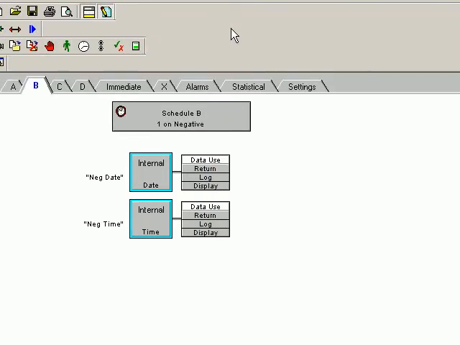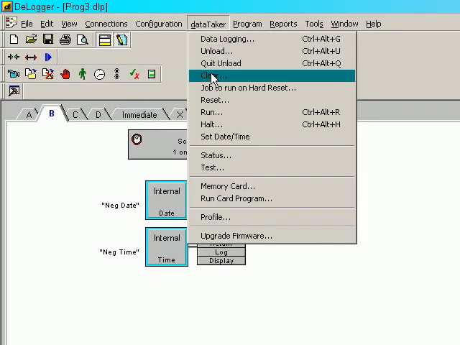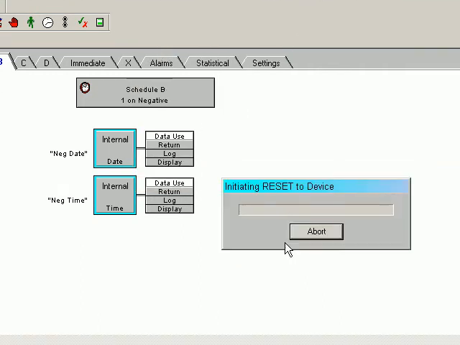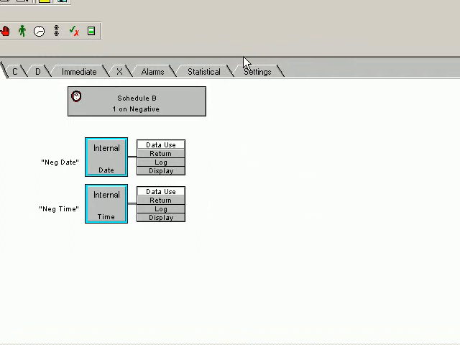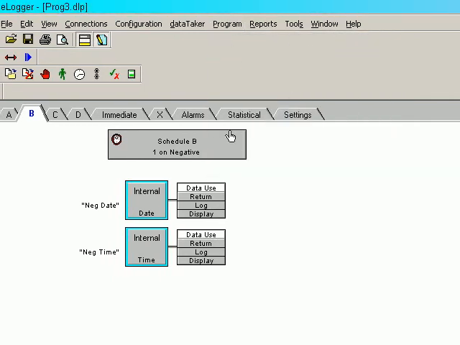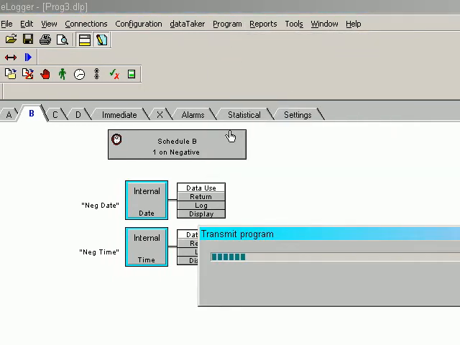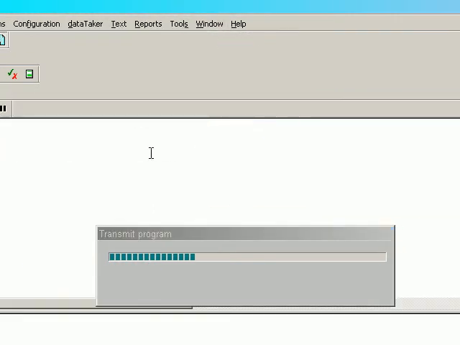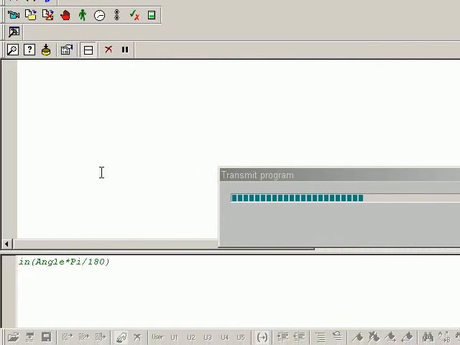Okay, dataTaker, just clear it. One thing you can do if you wish, you can click on reset there. It removes everything from the logger, clears it up before we send the new program through. Program, send a connection. Alright, data is going through. I'll bring over here to the text window. The program's all the way through there.